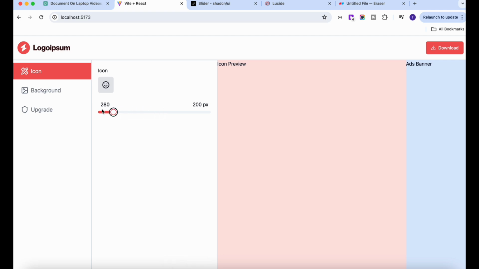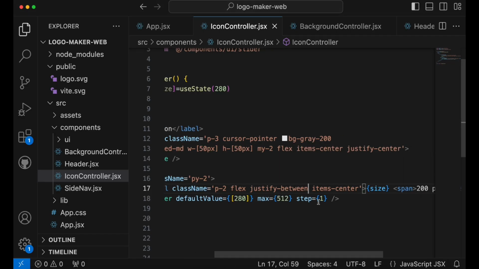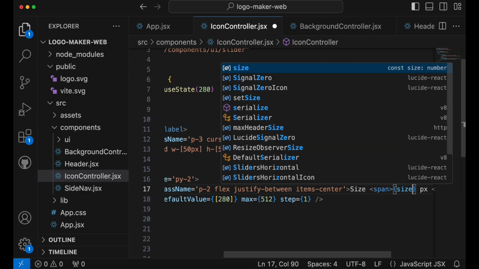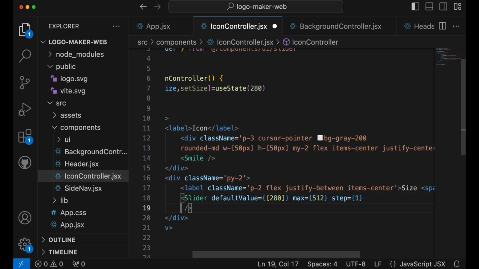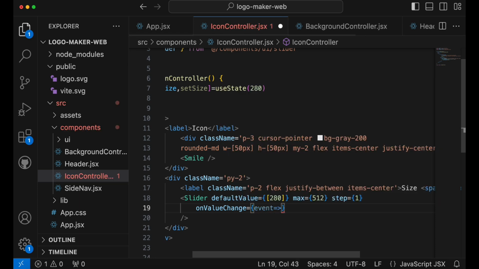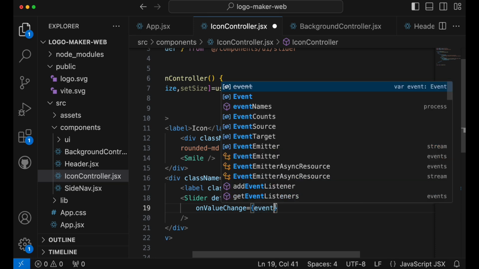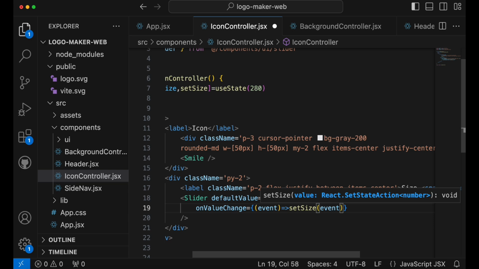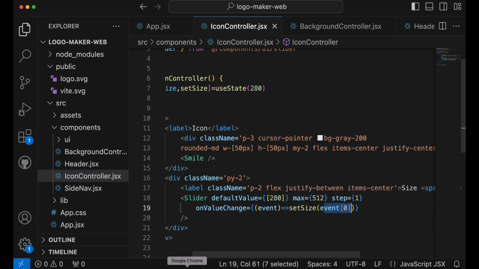So right now, let me update one more thing. This will be a size. Here we need to replace it with the size, and then whenever the value of the slider changes, we need to update the value. So here we'll have a method called onValueChange, and this will emit the event e, and inside that we'll set the size using the event, and the first value contains the actual size. Let's save this one and go back to our application.